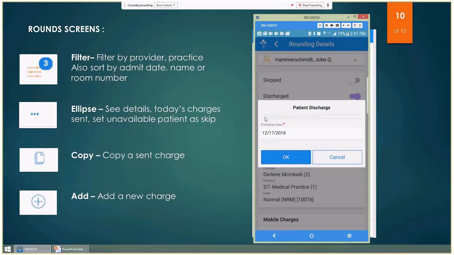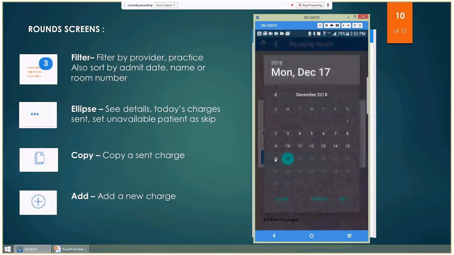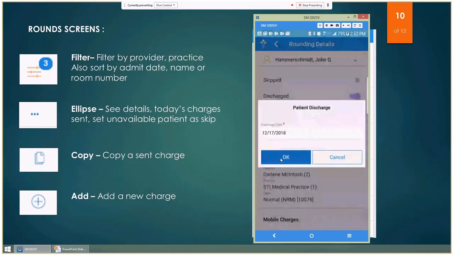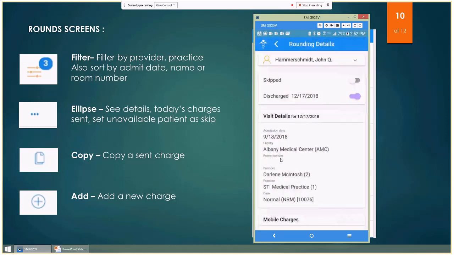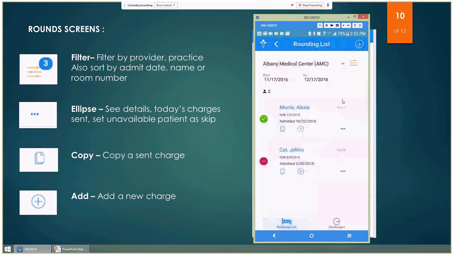From the mobile app, I can mark the discharge date, and it will go back to Practice Manager for me. If it's not today, because it is defaulting to today, I can mark it as whatever date it is. But if it is today, it's nice and quick. I simply hit OK. And that will mark this patient now as discharged.